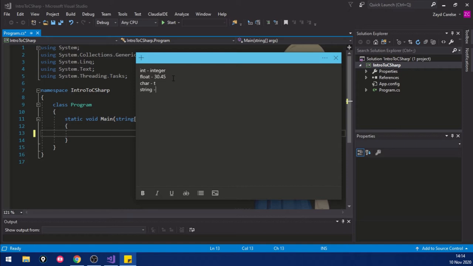Now with a string, you could have a string of characters. You could have the word type, or hello, or Peter. And sorry to all the Peters. So you could have a string of characters, and that way you could store that entire string of characters inside that string variable.